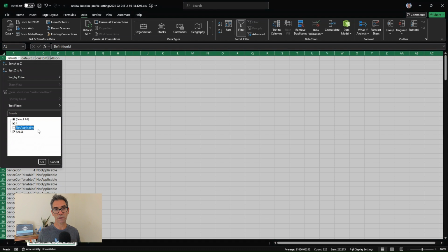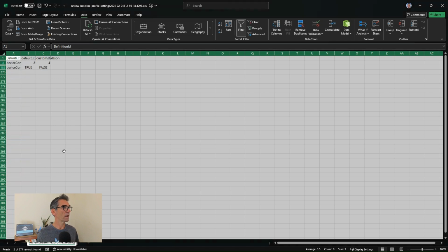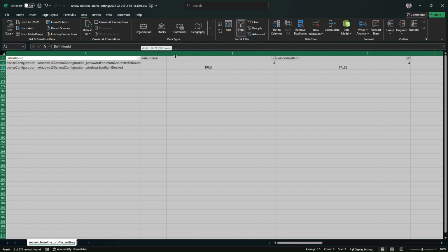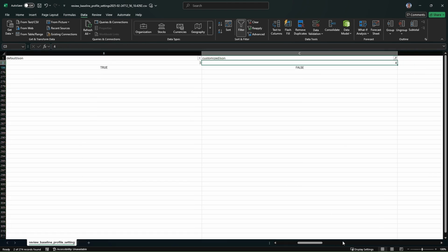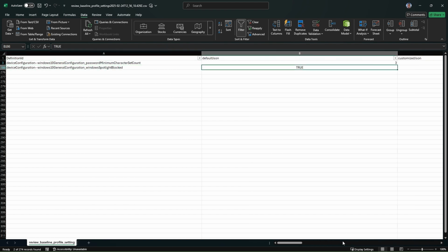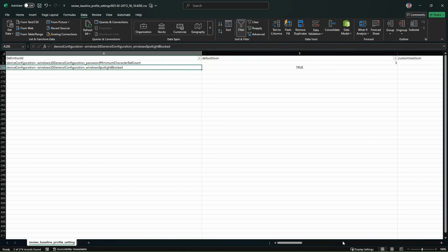So all the not applicables are where the setting is standard. It's what comes with the security baseline. You haven't customized it at all. And then I'm left with a few settings. In this example, I've only got two settings that are customized. And so if I look here, the first one is under general configuration, password minimum character set count. The default is 3, and in mine I've set it to 4. And then the other one is Windows Spotlight blocked. The default is true and I've set it to false. Okay, so now I have the information about what settings I need to change.